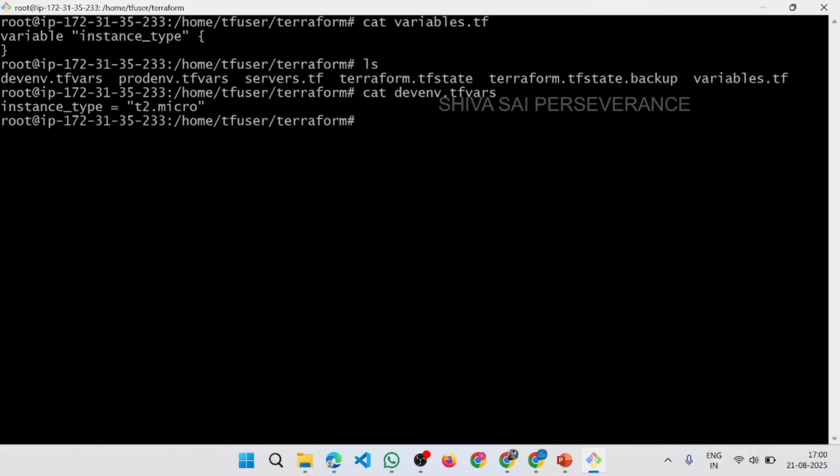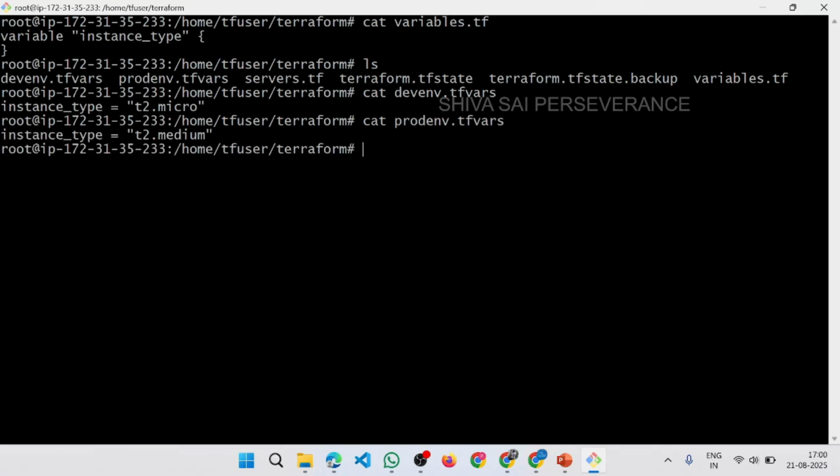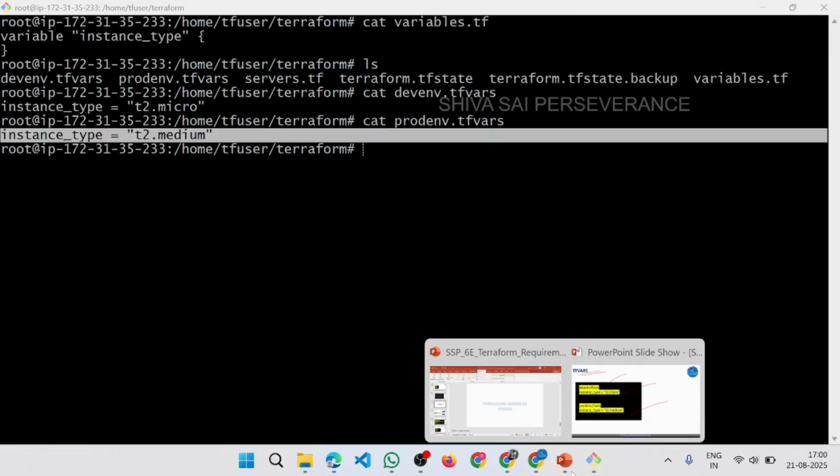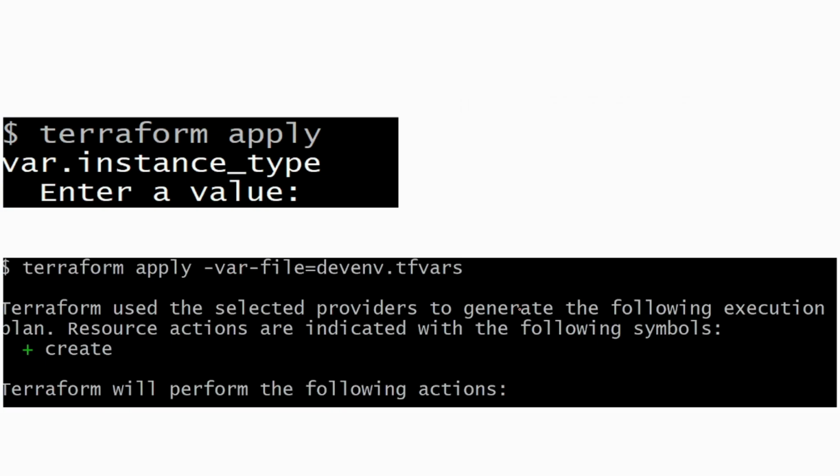If my environment is dev, it should be picking this. If my environment is prod, it should be picking this. So how is this decided? This is the format of utilizing that particular .tfvars file. If you simply give terraform apply, it will ask for the instance type value. So you should use the var-file option.